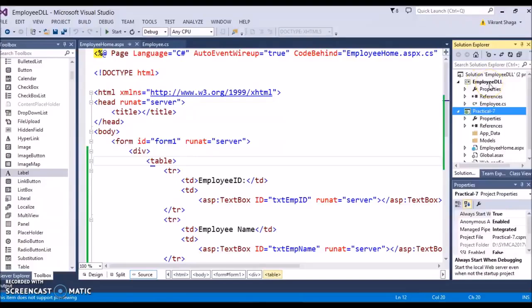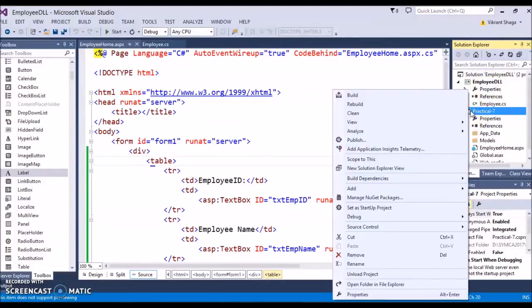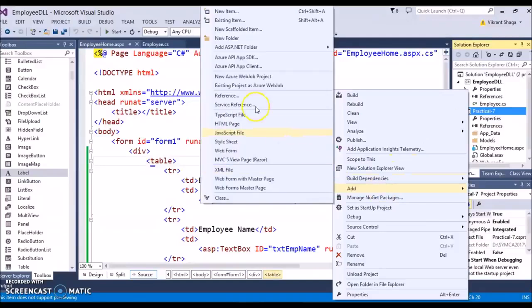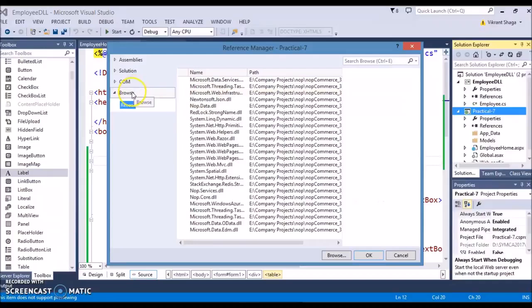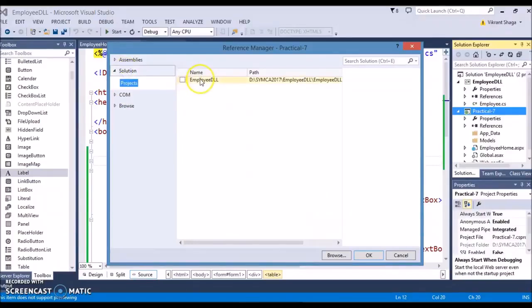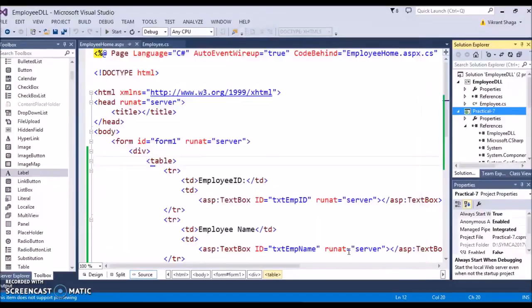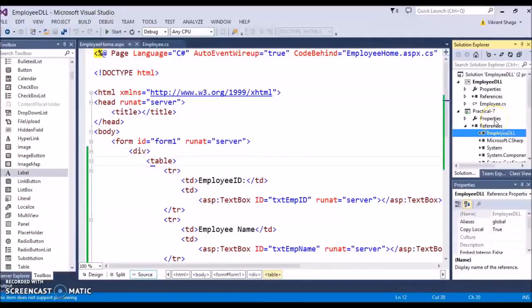Now the important thing remains here. In practical number 7, I need to add this employee DLL. So just right click for this application, add reference. Now browse it, or in the same solution you'll find this reference. Click OK. So you'll see the reference gets added in your application now.